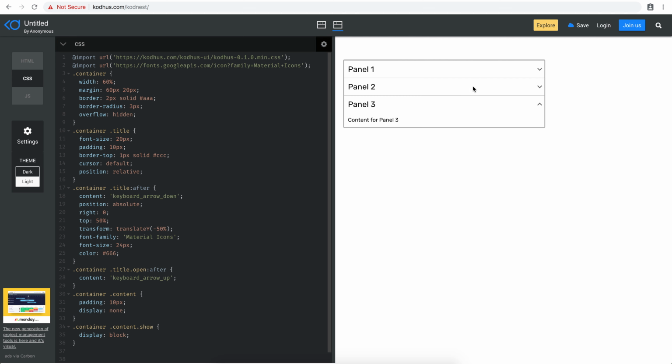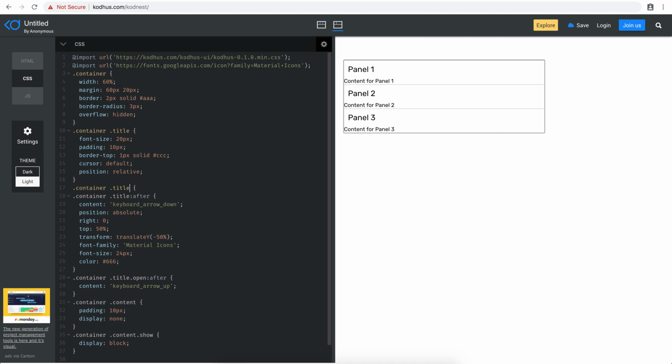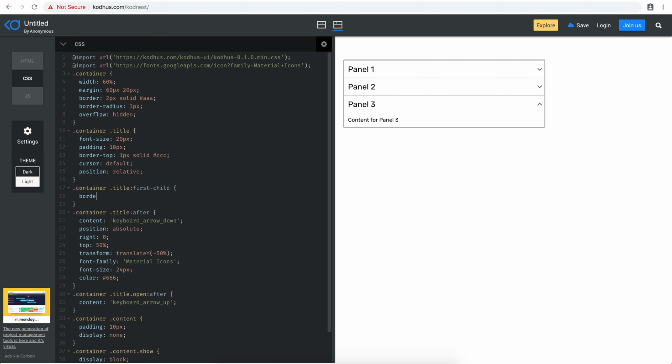But you can see that the top border that I have for the titles, there is one over here. Maybe I don't like that one. The way to remove it, I'm just going to say container title, and then first child, and then I set the border top width to be 0, right? So now you can see that it actually looks pretty good. And now this works the way I expected.